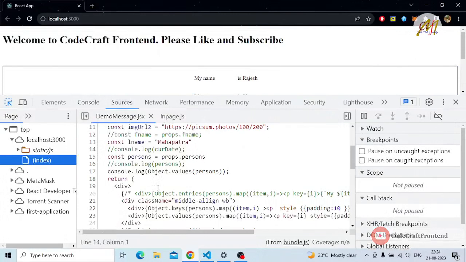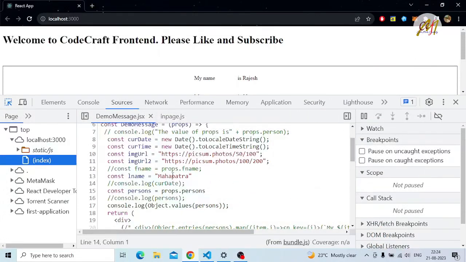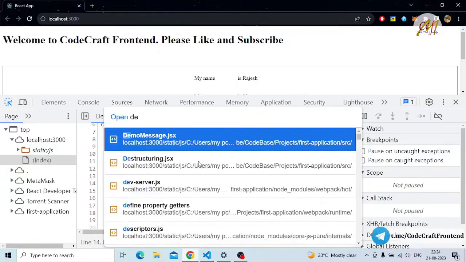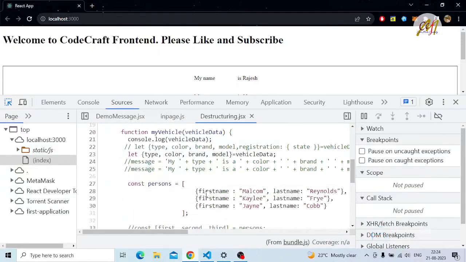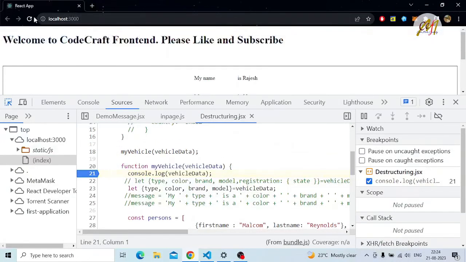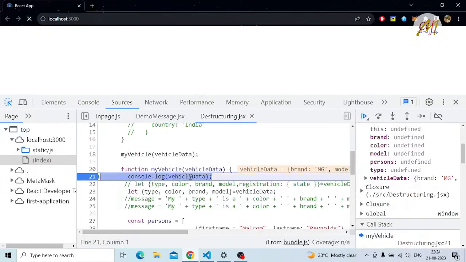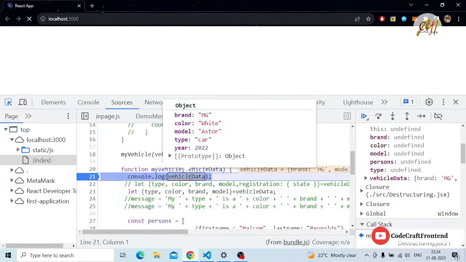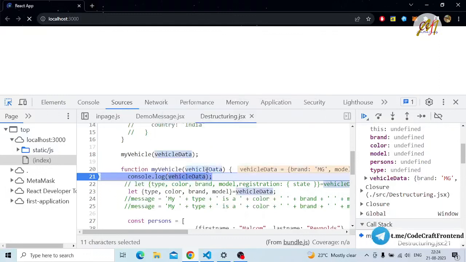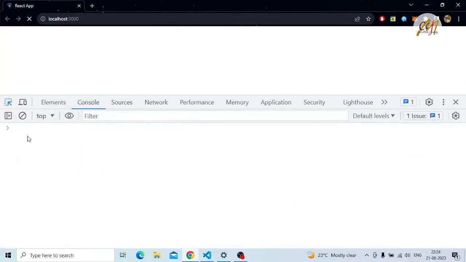Okay, if we go to the sources, you will see created destructuring, right? I'll repeat destructuring. Let me rerun it for you. See, here I am getting this object. Now if I want to print this brand, then I have to do vehicle.data. Let me take it and put it in the console. Okay, see, this is the object.